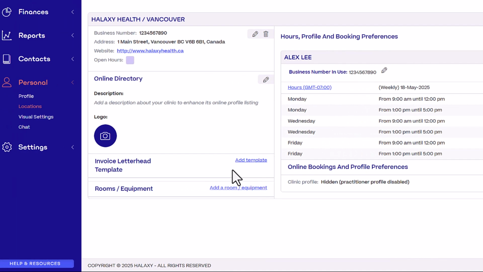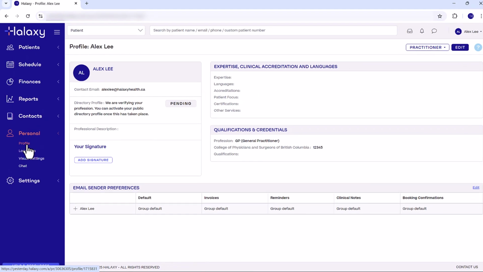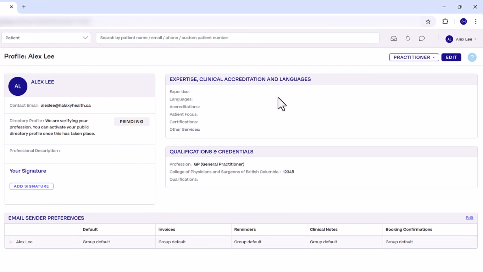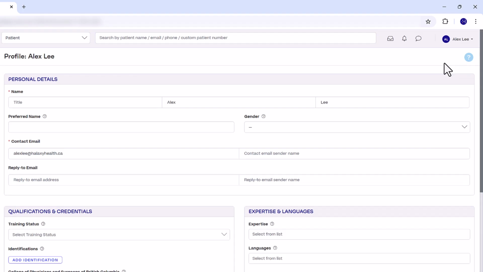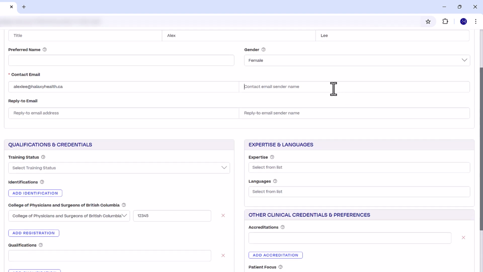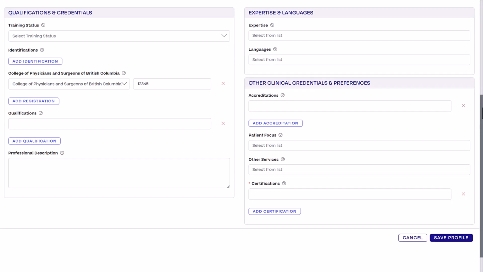Next, click Profile to set up your professional information. In the top right, click Edit and enter your personal details and contact email address. You can either now or later enter your qualifications, professional description, and areas of focus for your Halaxy directory profile and online bookings page, which we'll cover in a later video. When you're ready, click Save Profile.